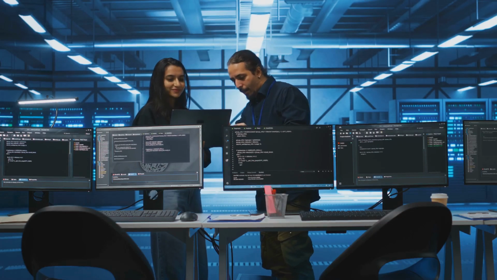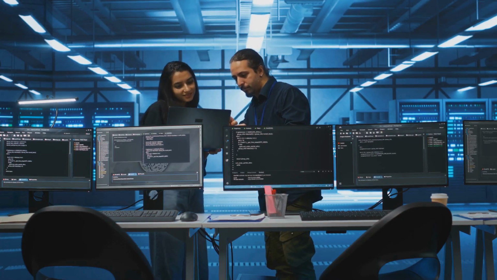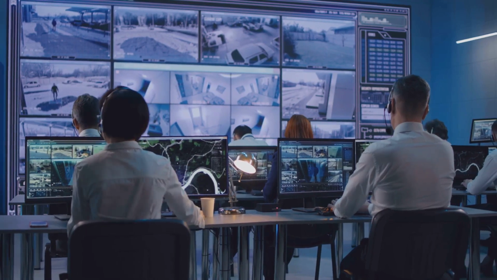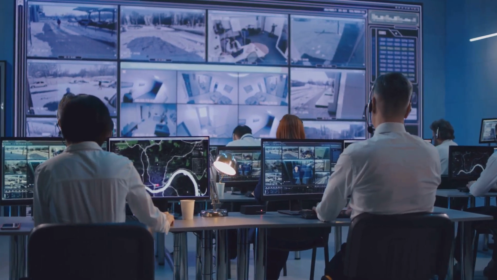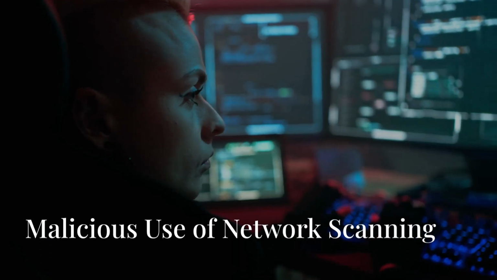Beyond troubleshooting, network scanning plays a crucial role in capacity planning. By analyzing usage trends, administrators can proactively upgrade infrastructure.